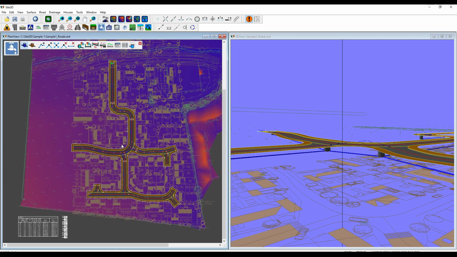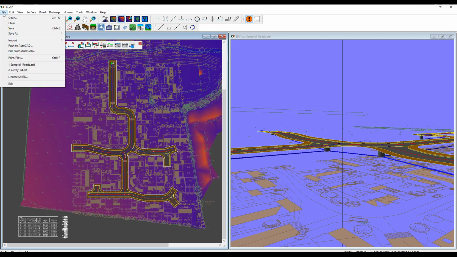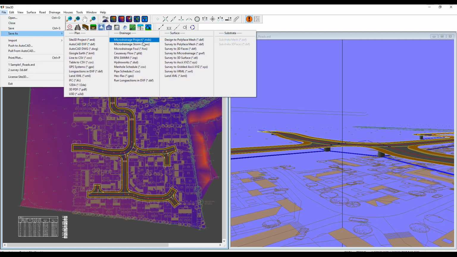So once you've got all that, the next thing you probably want to do is save it out and put it into a drainage simulation program like Microdrainage or Causeway Flow. The way to do that is File, Save As, and you see on here we have a drainage submenu. You can export it as your Microdrainage project, your MDX. We can also save it out as SWS or FWS if the system that you're using uses those instead. We also have Causeway Flow PFD files and a few others as well if you need to.